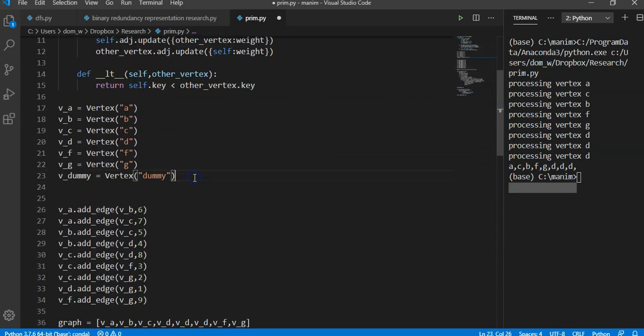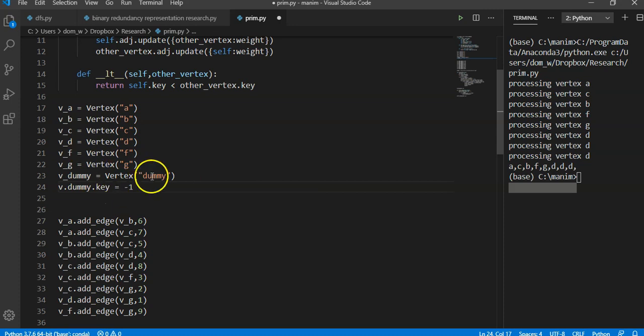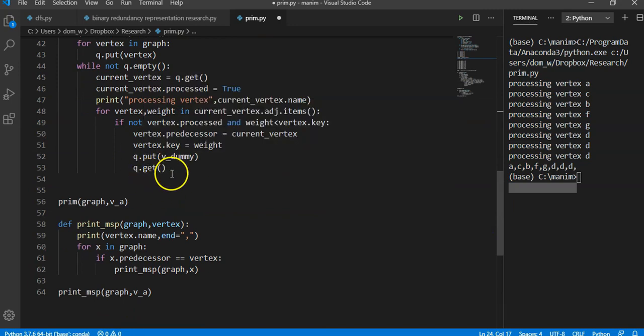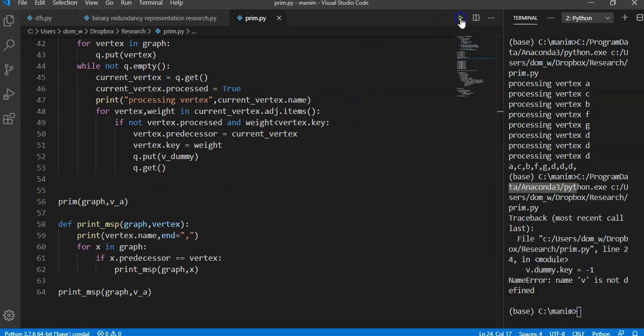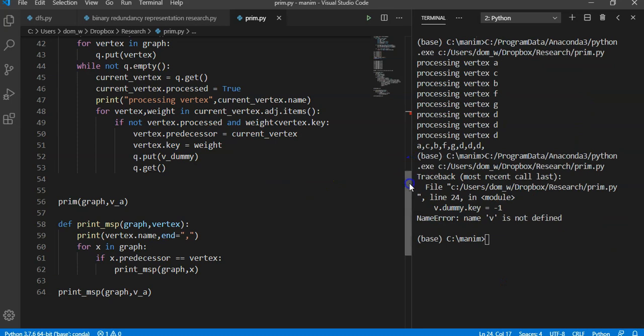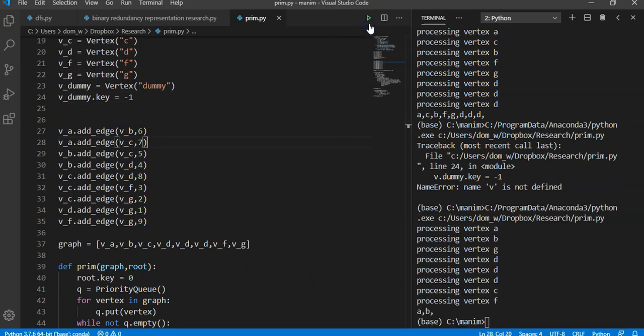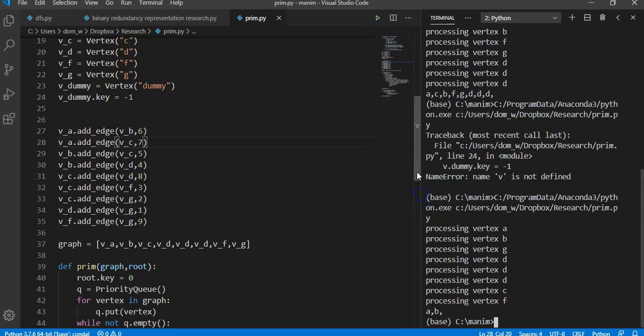Since none of the weights are negative, giving the dummy a key value of -1 means it's guaranteed that if it's on the queue, it is what will get popped out. Yeah, it should be v underscore. Okay, it's now A, B, and then it stops there. Maybe G, D, D. Okay, let's see if we have some other error.